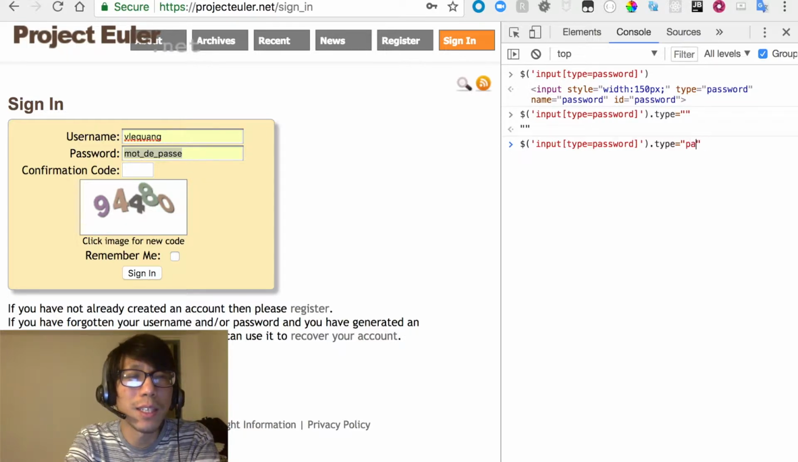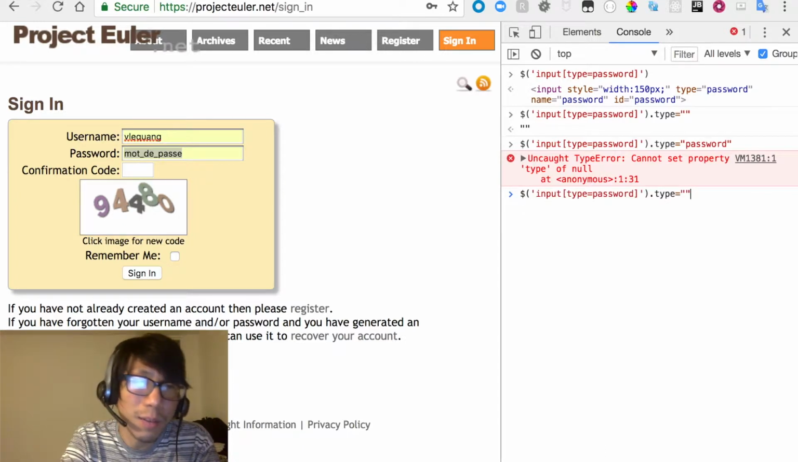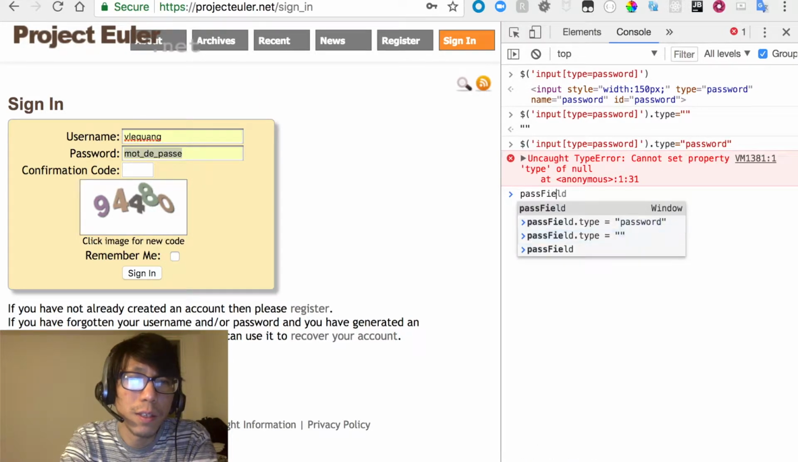If I do this, is this gonna work? No, it does not work. Guess why? Because there's no longer an input with type password. I just changed it. So the type has changed. So how can I do that? I have to go back again to my previous field thing. Pass field, right? Type equals password.